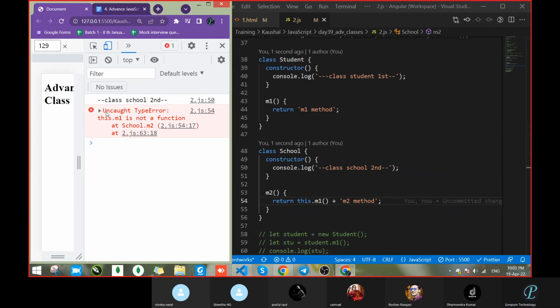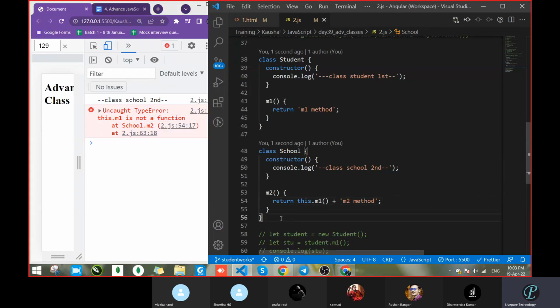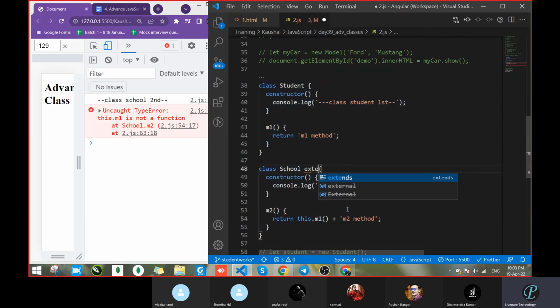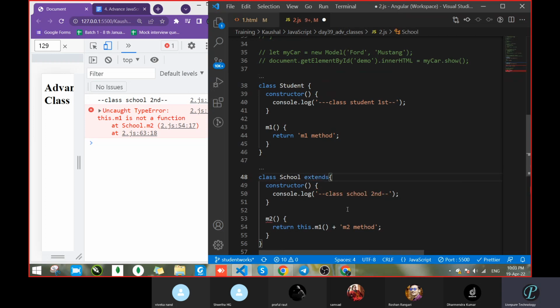So what error did you get? We got this dot M1 is not a function at school dot M2. It's telling us that inside school dot M2 there is no M1 function. But what we want to do is access the M1 method of the class student. So how can we access it? Inheritance, the extends keyword. Which class has that method? The method M1 is available in the class student. Correct? So we will write that.